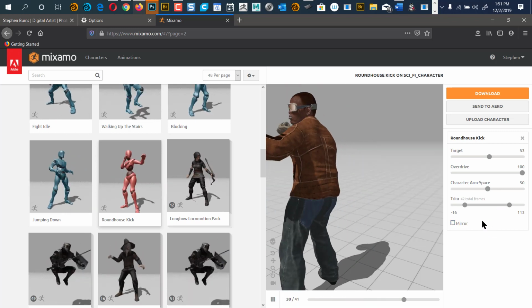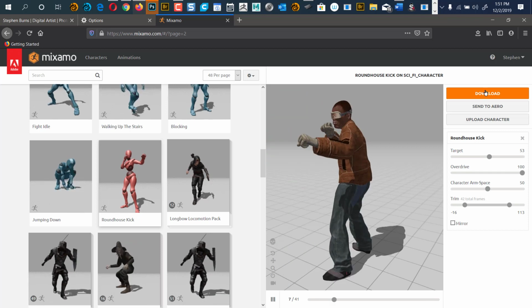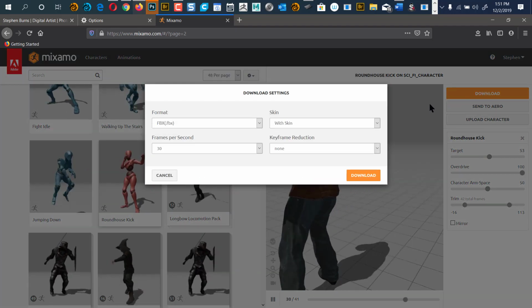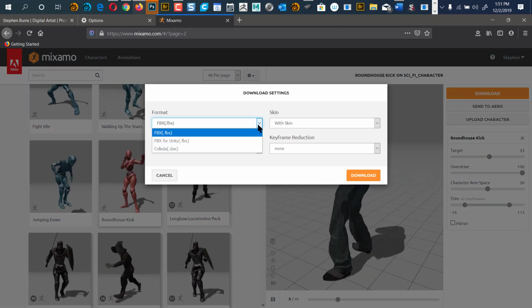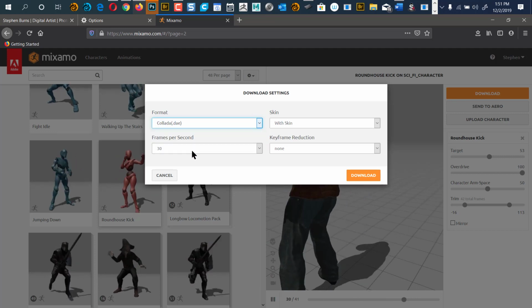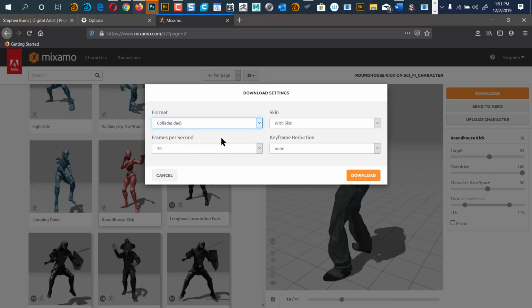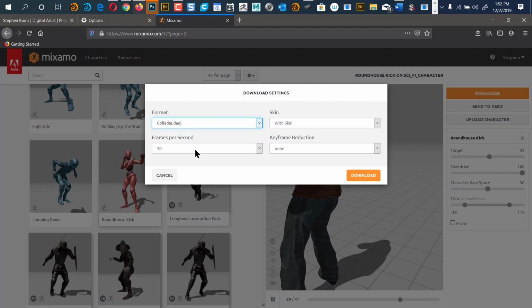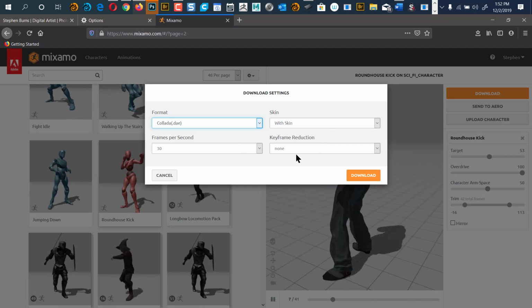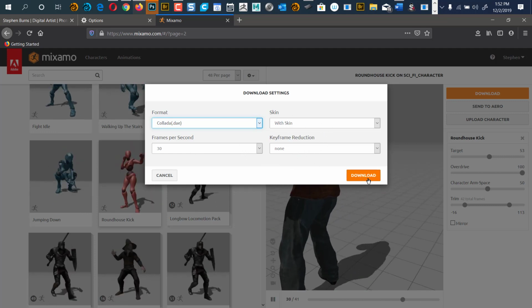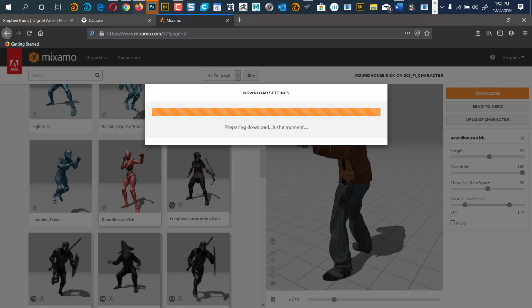All right. Let's download this guy. And what we want is not an FBX, but Collada. 30 frames a second. Everything else is going to stay the same. Download it.